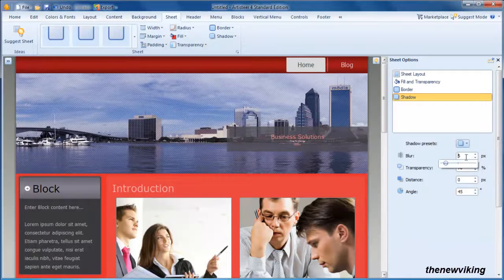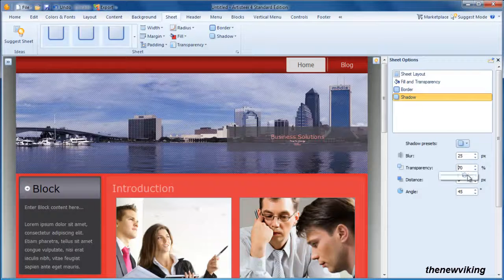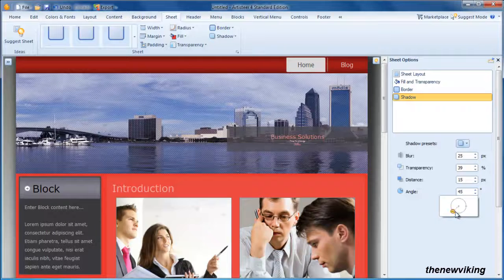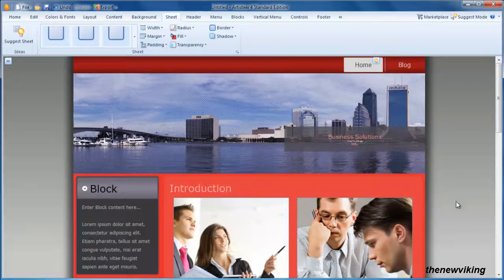and put blur on 25, transparency on, okay, this one, distance 15, and angle on 270. And now I have a nice shadow along the edges of the page.